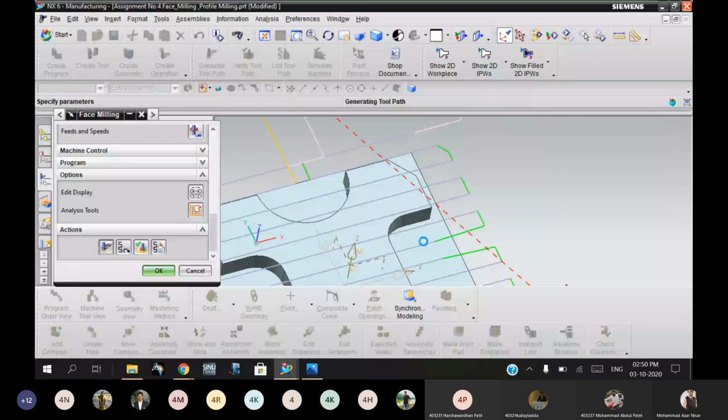But it's taking more time. The number of blocks will be increased if I reduce this step over. The number of blocks will be increased. But it will give you a better surface finish compared to the first one.